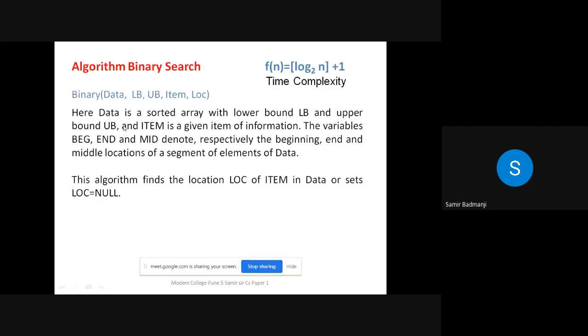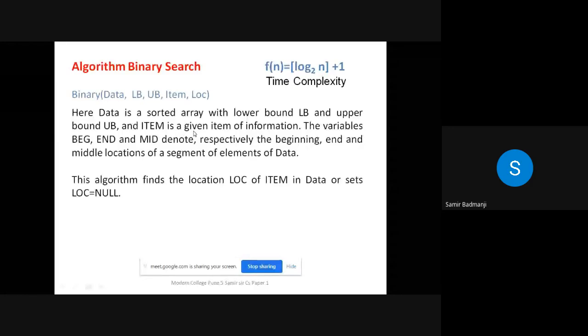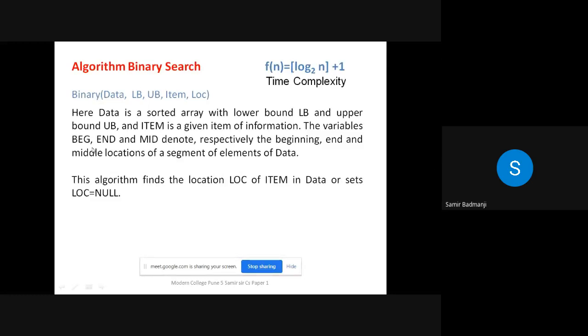So we are just giving some names to it, LB and UB, lower bound, upper bound. And item is a given item of information. That means it can be any number or character that we want to search. The variables begin, end, and mid denote respectively the beginning, end, and middle locations of a segment of elements of data. Now, what do begin, end, and mid denote? This denotes the location, that is the first point, end means the last location, and mid means the mid location of that array. Okay. So this algorithm finds the location LOC.